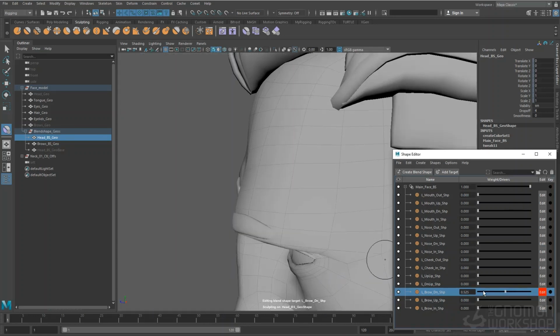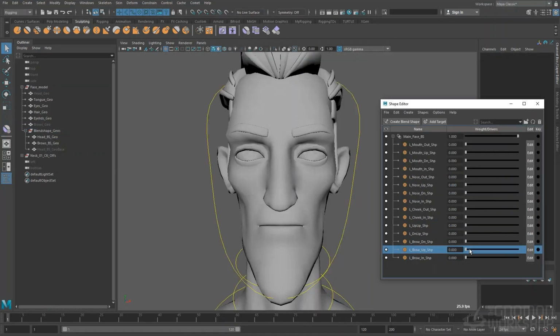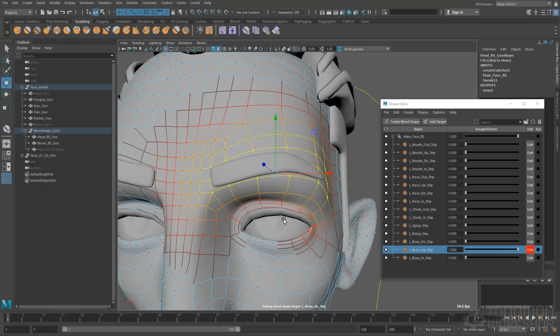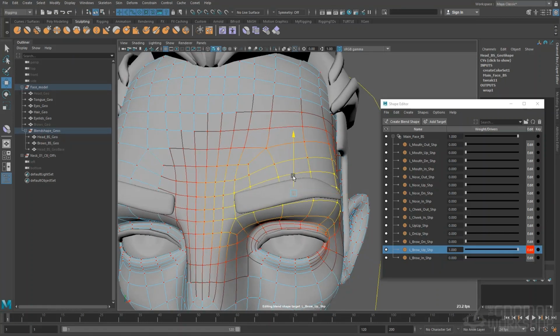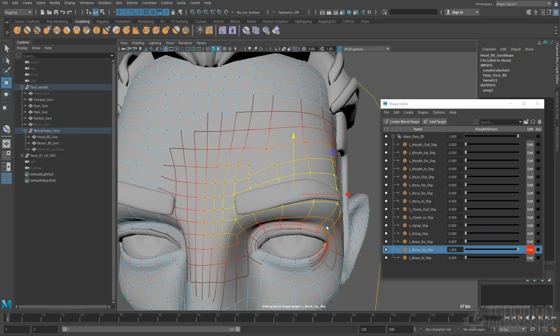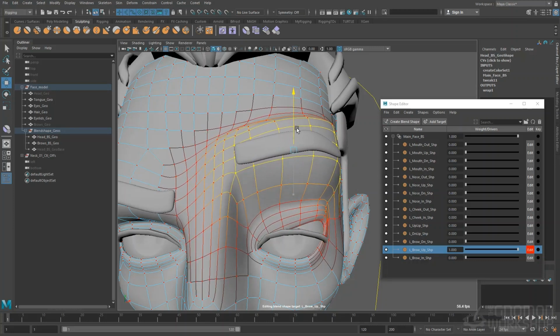And this looks a lot more organic. Now let's create our brow up blend shape. So I'm gonna slide this one and click edit. I'm not gonna care a lot about the eyelid right now. I'm just gonna do a smooth, and then I'm gonna remove all these with my sculpting tools.